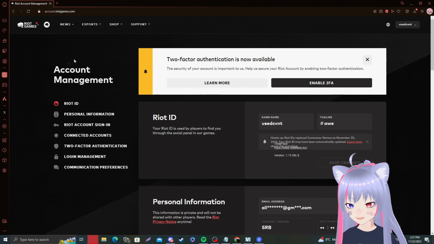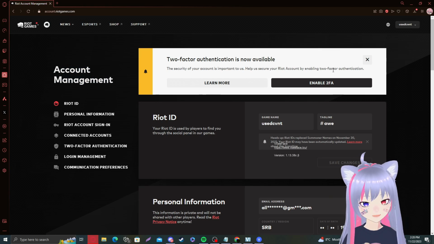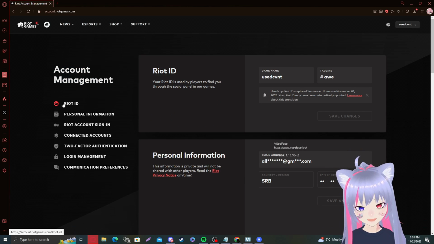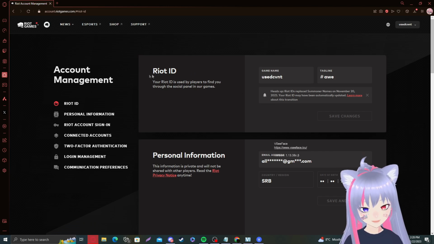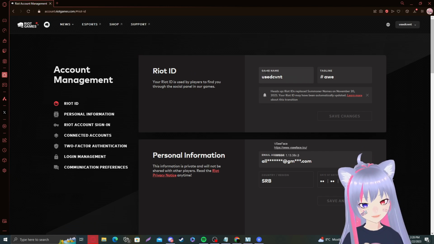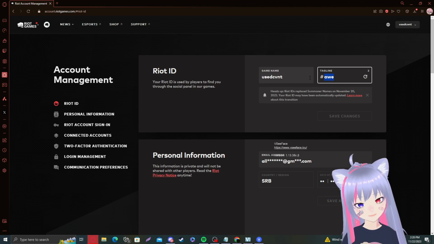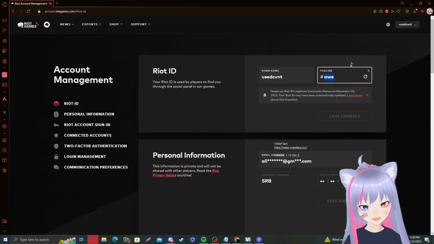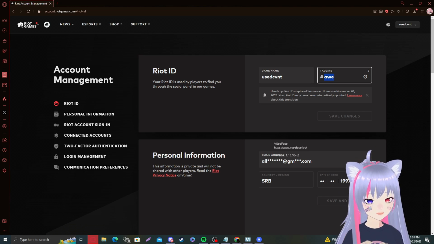And we'll be brought to this page saying account management. From here, it's really easy. You want to click on Riot ID up here if you aren't there already. And in the very first section, you have the Riot ID, and this is going to be your game name and your tagline, which is like the hashtag. By default, your hashtag depends on which server you're playing on in League, for example EU West, EUNE, and so on. But you can customize that as well, which is pretty cool.